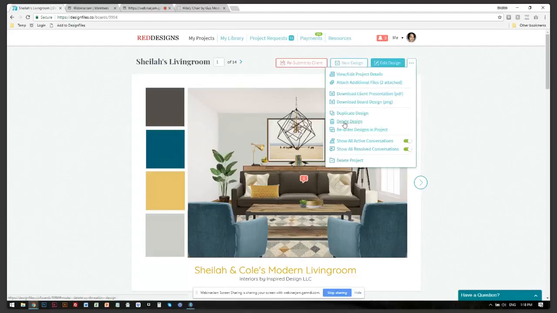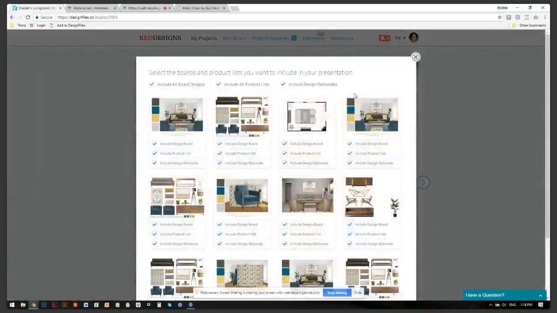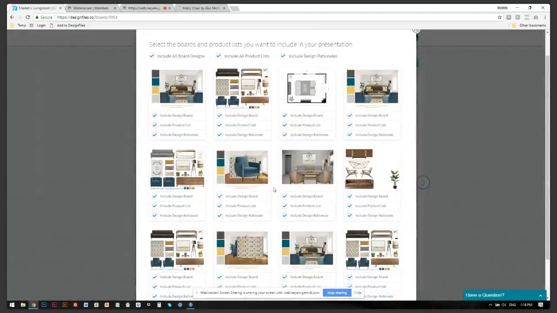The other thing I wanted to mention is that with DesignFiles, you can also download client presentations. And these client presentations will be completely branded to your business. So when you click on that option, we're going to bring up all the design boards that you've created for this particular client project, including all the product lists, all the design rationales, everything.